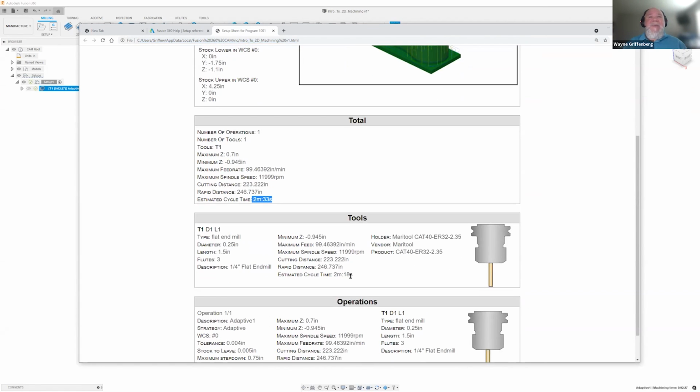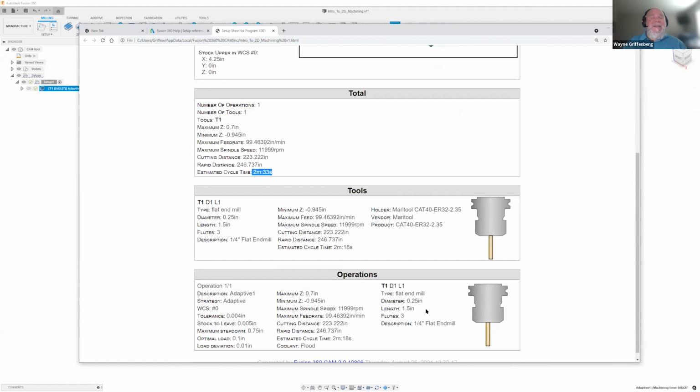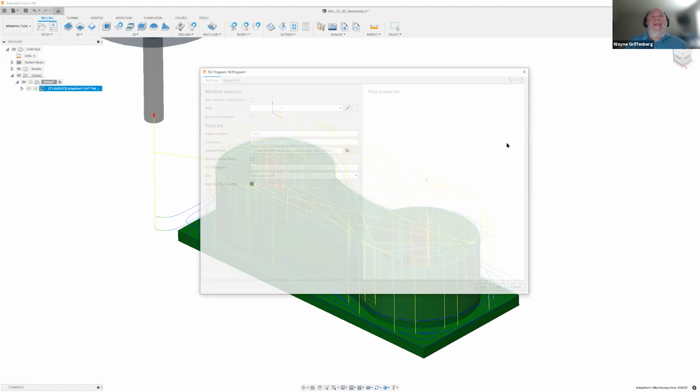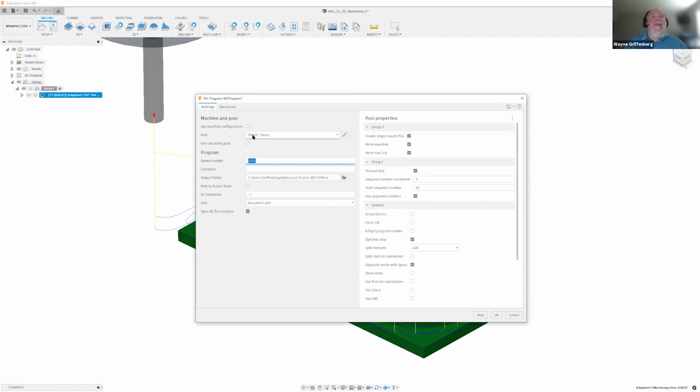How to set up the tool in the holder, and as well as each operation, it's going to now show us all the information we need for that operation, including the cycle time as well. So it's a really good setup sheet right out of the box. So now I can see how to set up the tools. We want to post process. So now I can output the code for my particular machine.